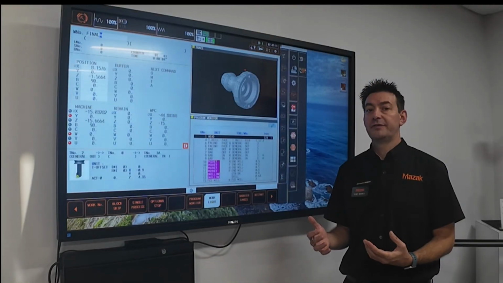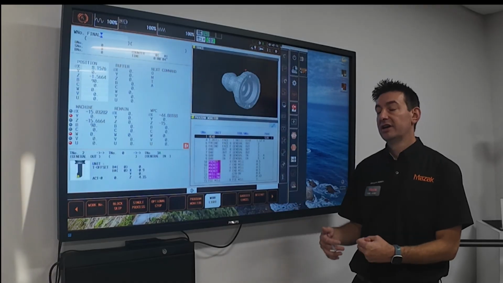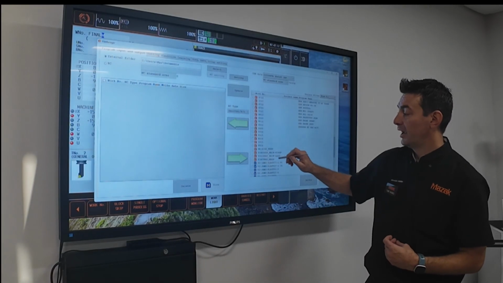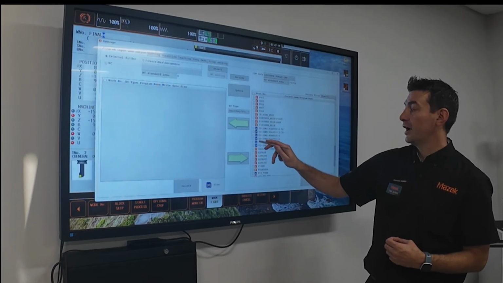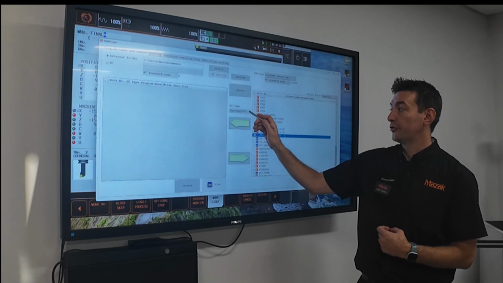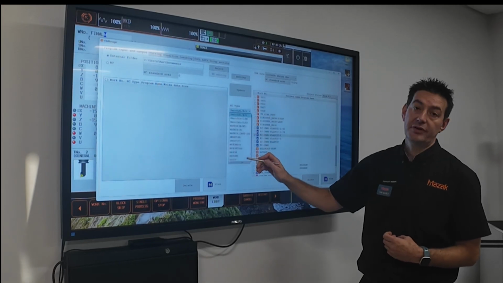One of the really nice features that comes with MAZATROL DX is the ability to go into our file manager, and we can go and take our programs, we can grab a MAZATROL program, and then we're able to actually backdate it to previous controls. We can backdate all the way down to 640.